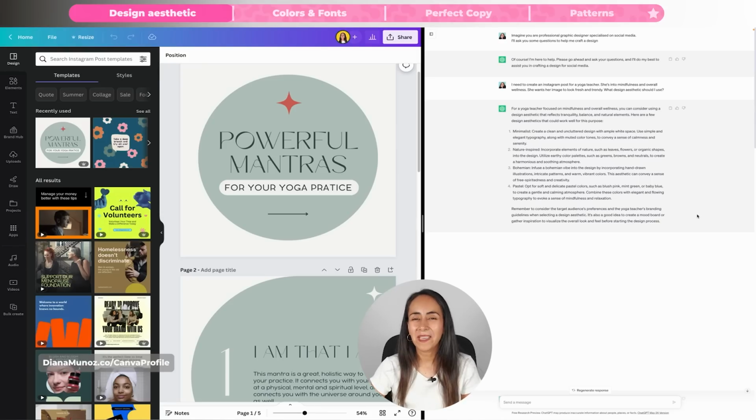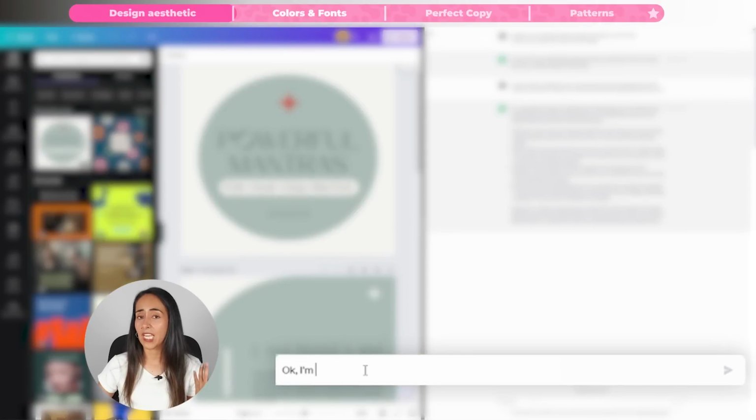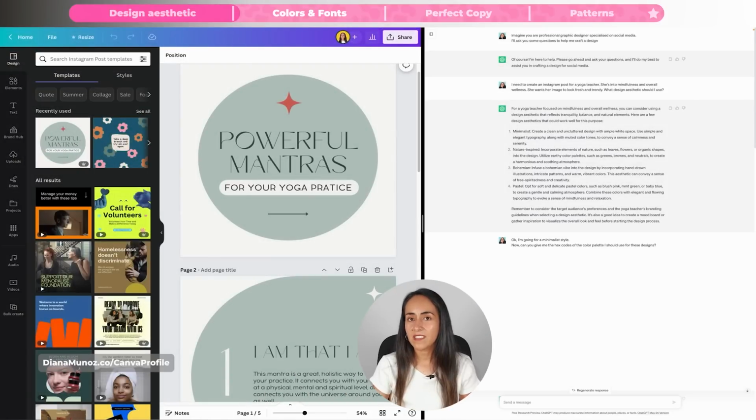Now that I have selected an aesthetic and a template, I would like to generate a custom color palette for this design. So I'm gonna ask the chat to generate a color palette. Here I am again giving some context to the chat, so I'm saying, okay, I'm going for a minimalist style. Now I'm asking the question, can you give me the hex codes of the color palette I should use for these designs? Here I'm asking specifically for the hex codes instead of asking for the colors, because one color can have so many different variations.